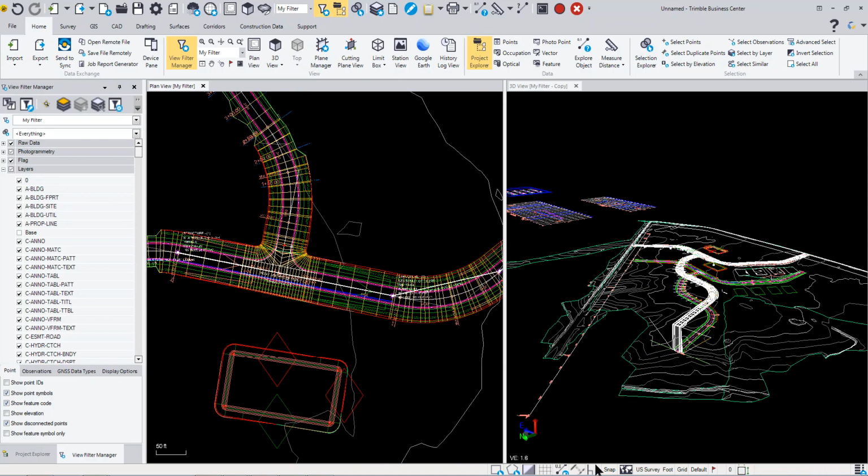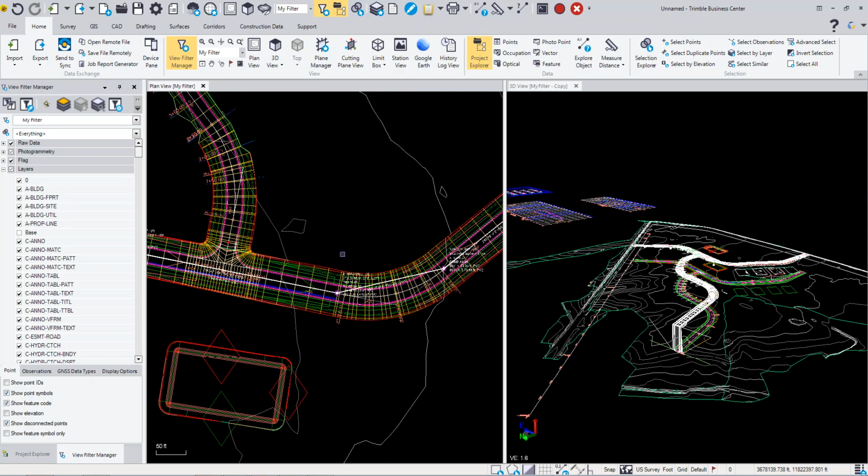And then next to that, you've got the toggle ortho snap mode, and what that does is basically just toggle your ortho on.